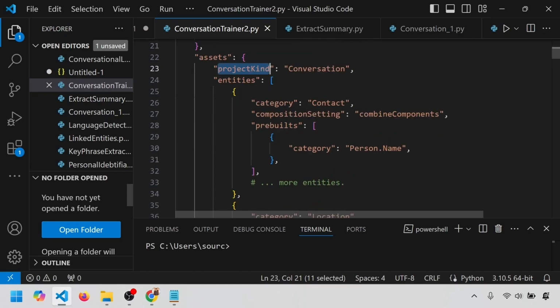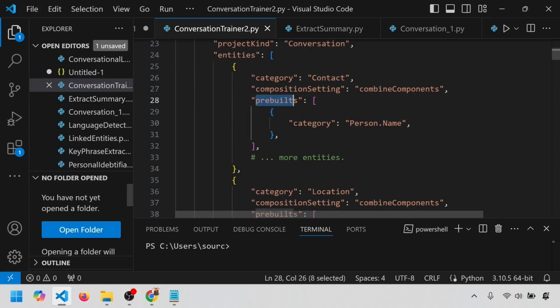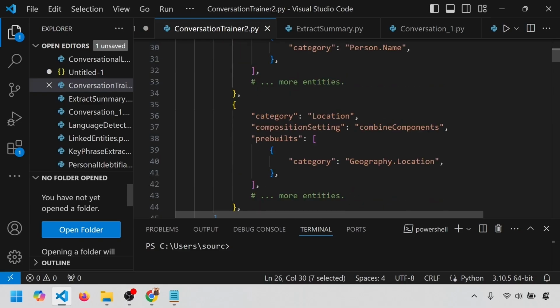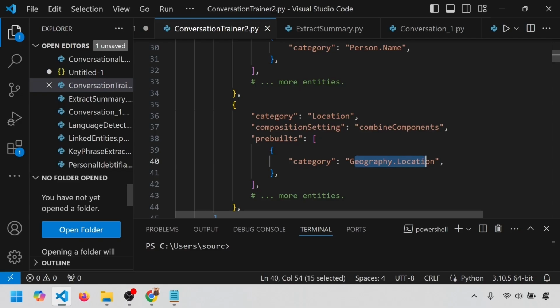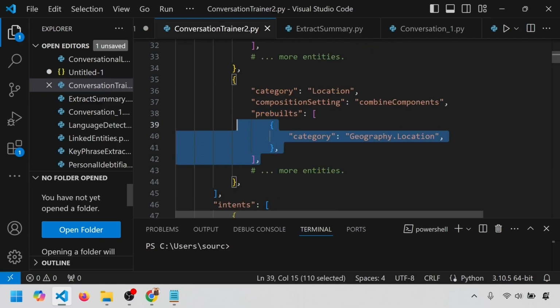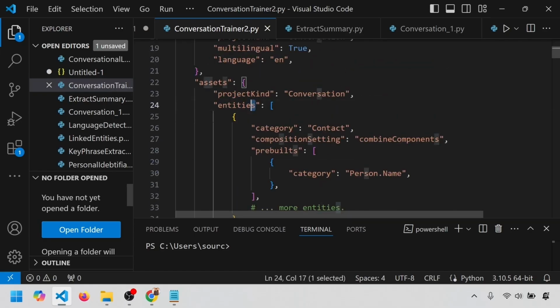Now, looking at the entities, there is an entity which is the contact category. There are pre-built types of parameters or entities. Person's name, so contact. This is for the send. Again, location, another type of entity. Geography.location is the type, a pre-built type. There are other pre-built types we will see in the studio, but for the time being, these are the two category or type of entity we are going to deal with here.